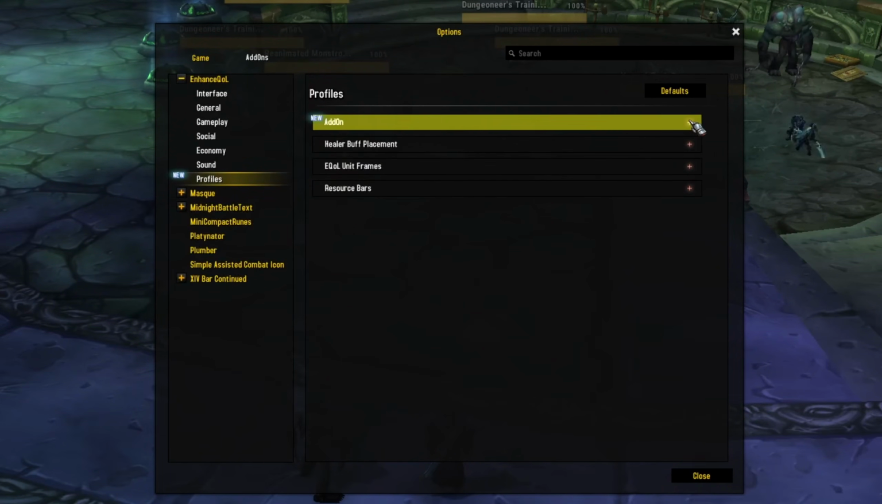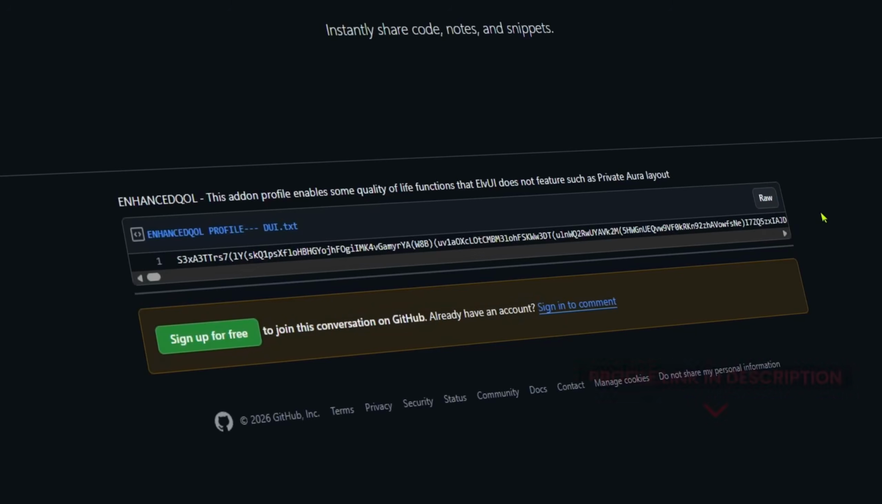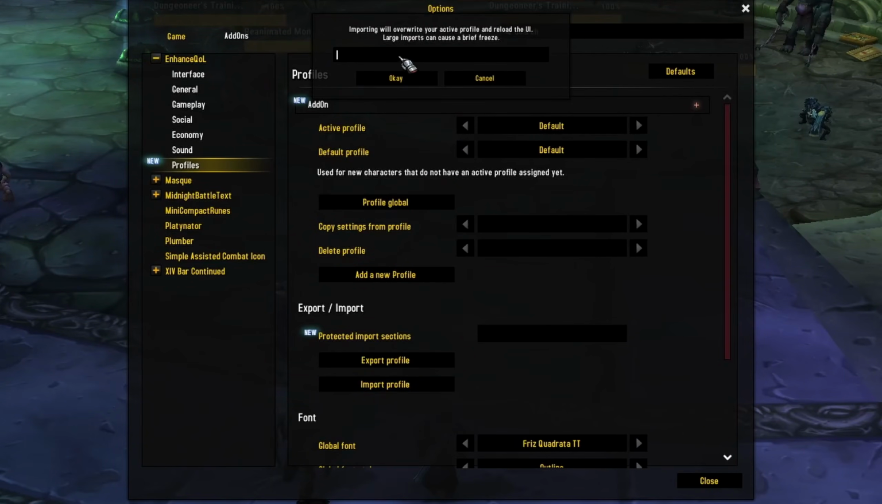Go to Profiles, Add-on, head to the EnhancedQoL profile link on GitHub, click the Raw button, press Ctrl+A to select all, then Ctrl+C to copy. Paste this into the import box and click OK.